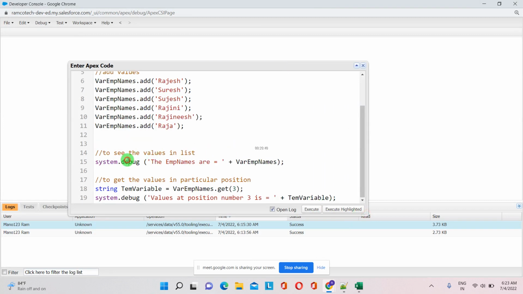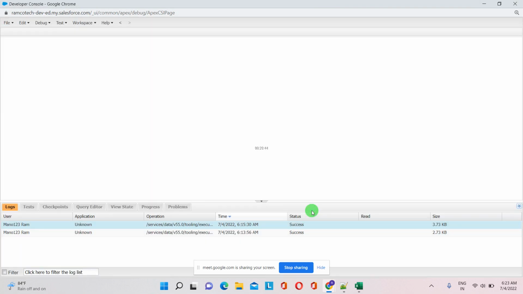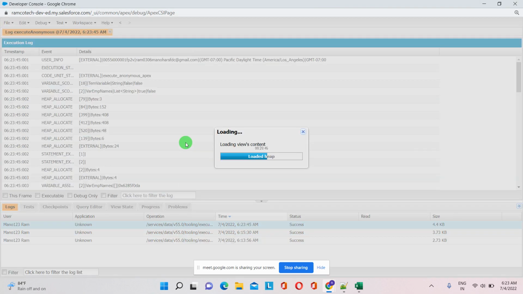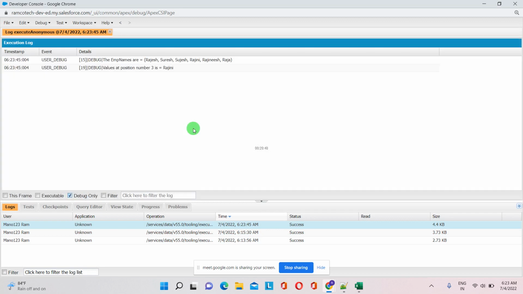So here we can see the values, and here we can get the values. I'm just giving execute debug. We can see here one, two, three, 4, 5, 6. So in this, number 3 is not Suresh. It will start with 0, right? Zero. That is the reason the number 3 position gave Rajni.